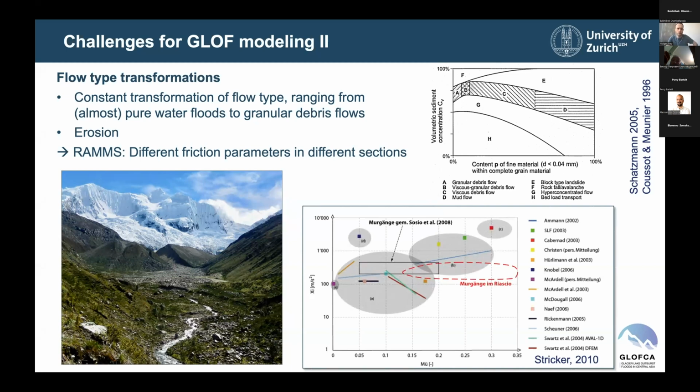And here I have a quite useful graphic that comes from a master thesis. You see basically the two friction parameters on the y-axis here, the xi.